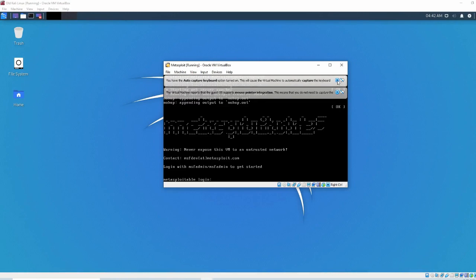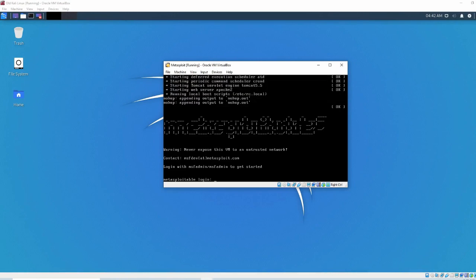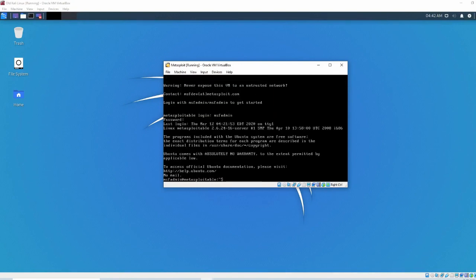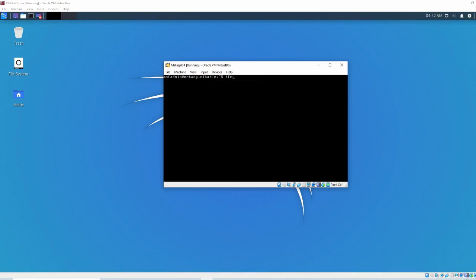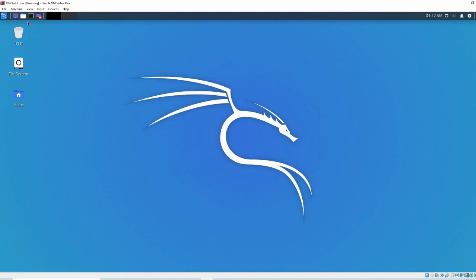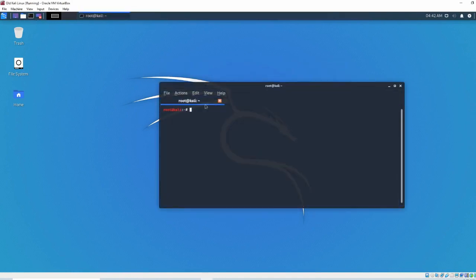So our machine is up and running. We log in using msfadmin as the username and msfadmin as the password. And here it is. Everything works correctly. If I type ifconfig, I will check my IP address, which is going to be 192.168.1.3. So I need to remember that. Let me open up my terminal and enlarge it. Now let's try to connect to that IP address using the SSH protocol. So ssh and then 192.168.1.3.